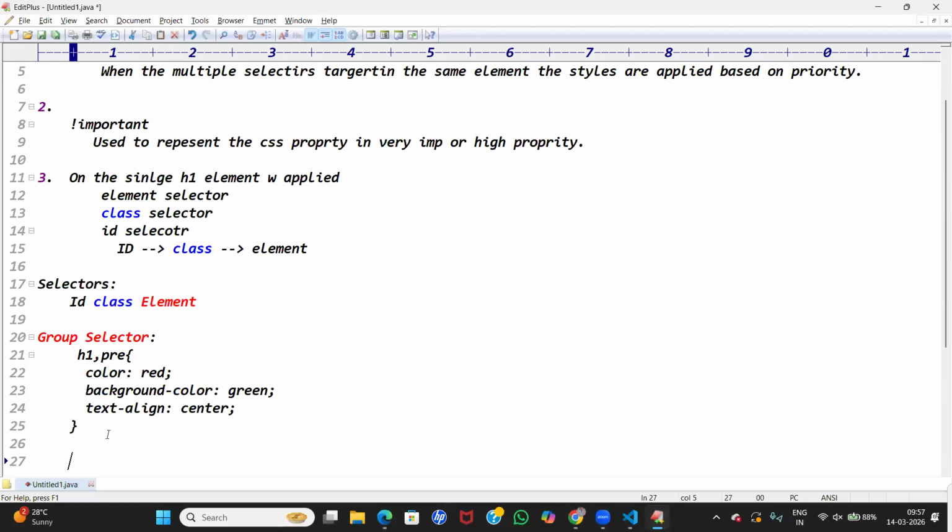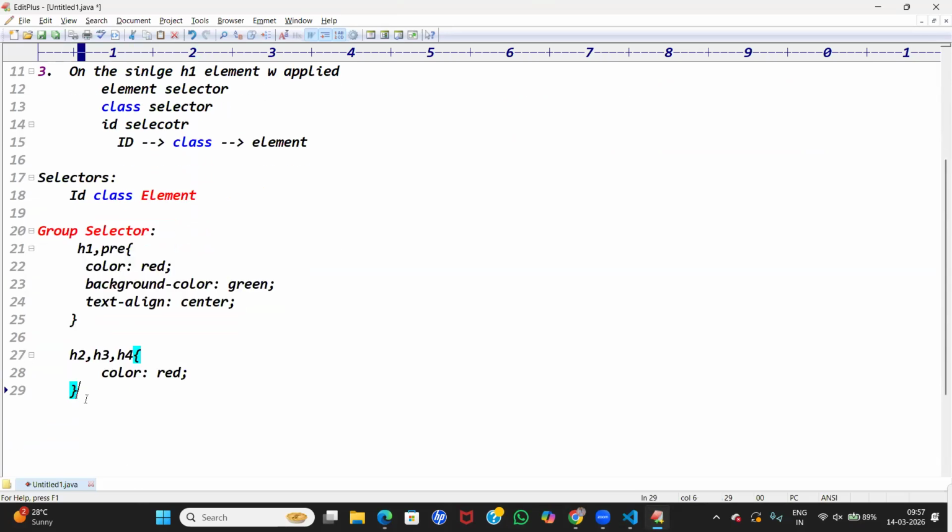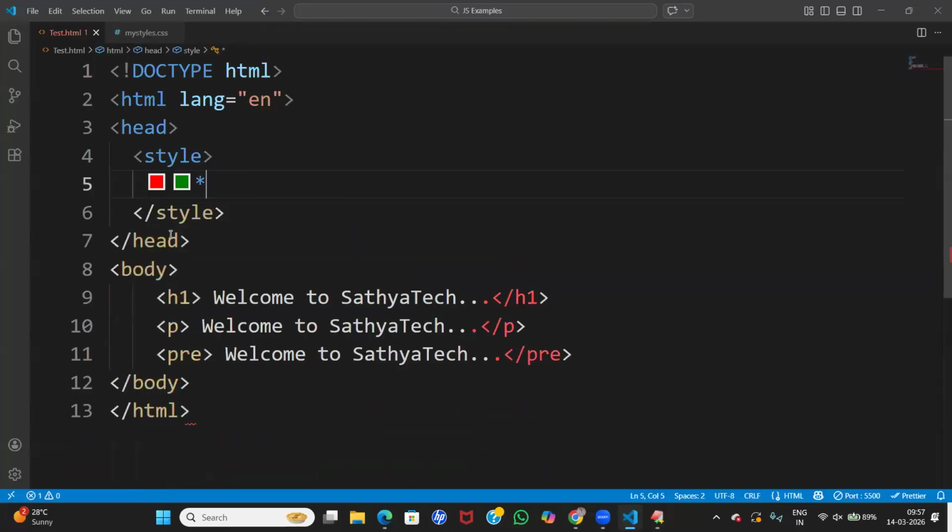You write a comma separator, that's it. You write something like H2 comma H3 comma H4. Like the group selector, you can apply some data here, such as color colon something. This is the group selector, right? Good.